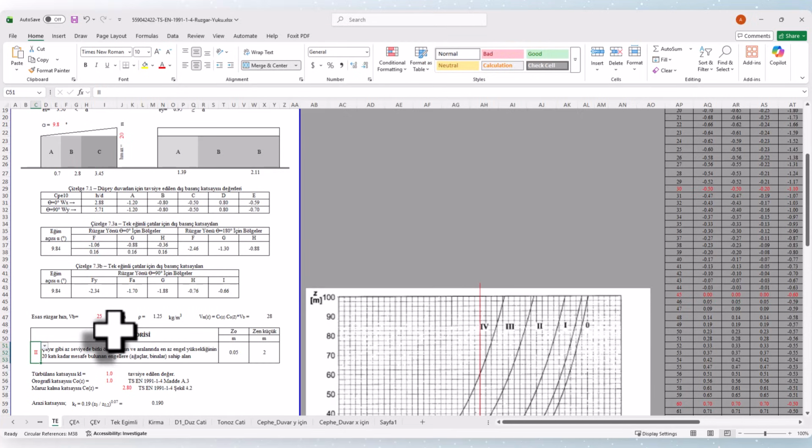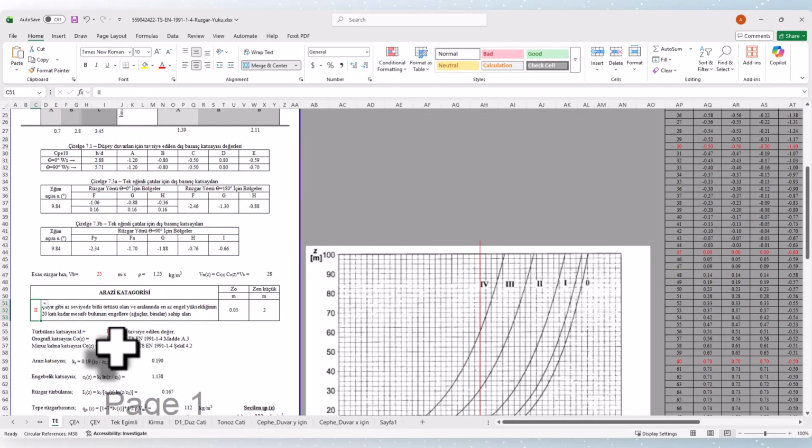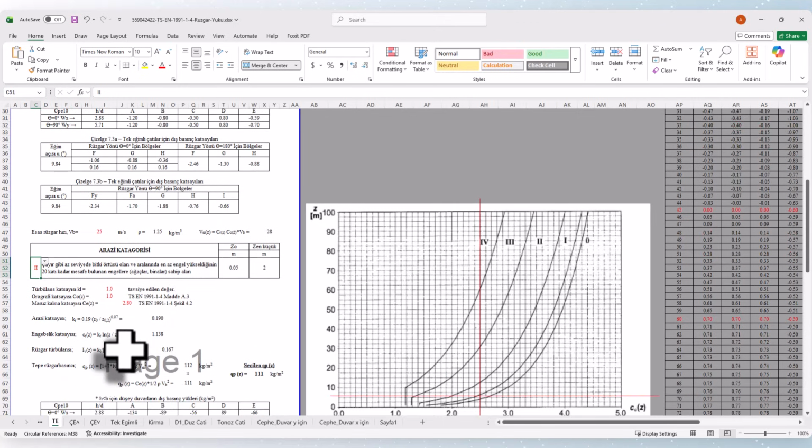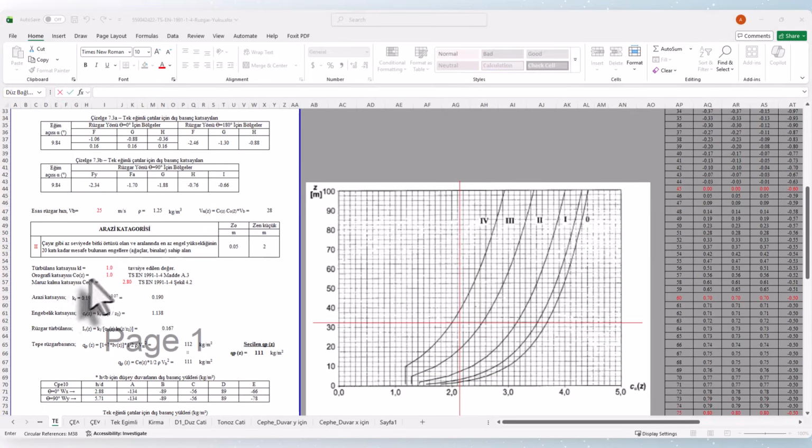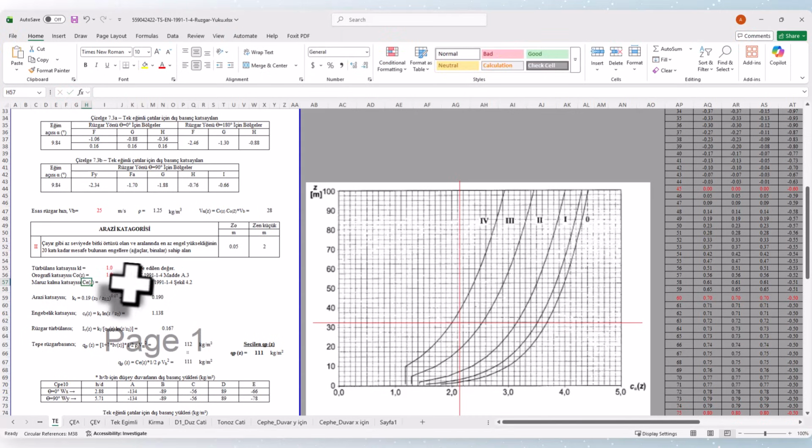After that, there are a few coefficients that are often standard or recommended values in Eurocode. So the turbulence factor is often taken as the recommended value 1. The orography factor is 1 if there are no special topographic effects. We can take 1. And this exposure factor is CE.